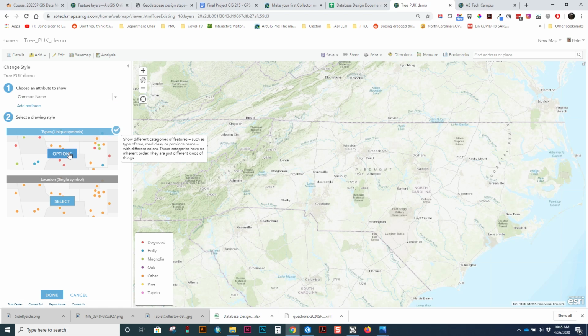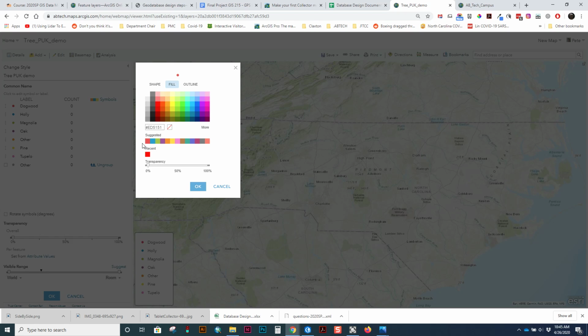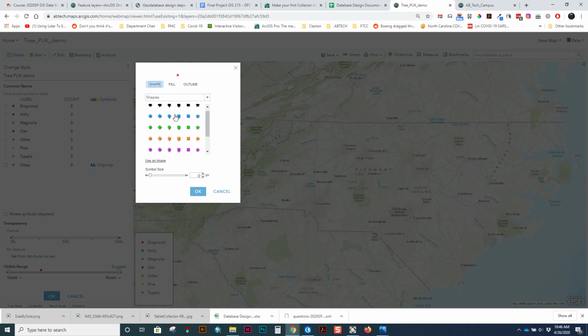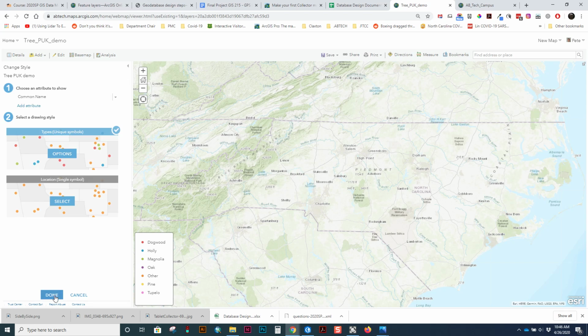So what this is going to do is it's going to show my points layer differently by every tree in there. I could go in here and I could change it to make it look like a tree or a different symbol. I'm not going to spend a ton of time in here doing that right now. I'm just going to be happy that each different kind of tree has a different color. All right. And click OK.